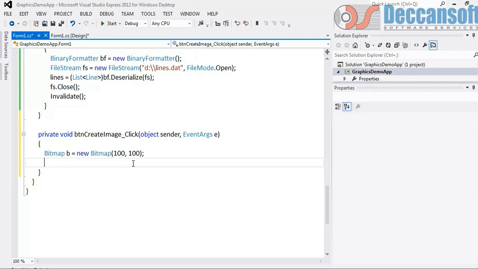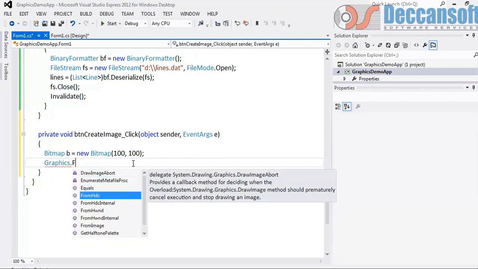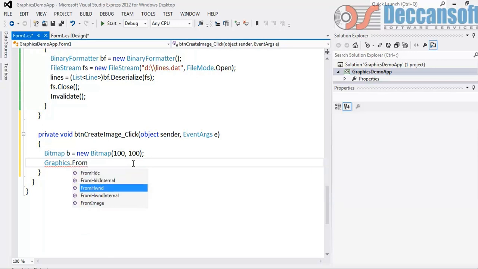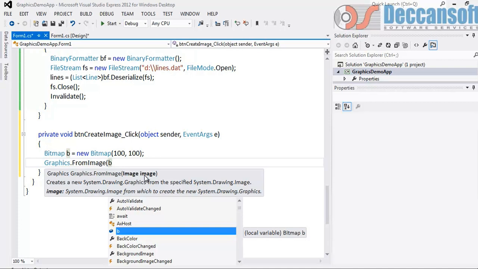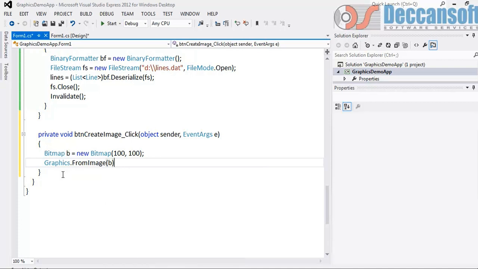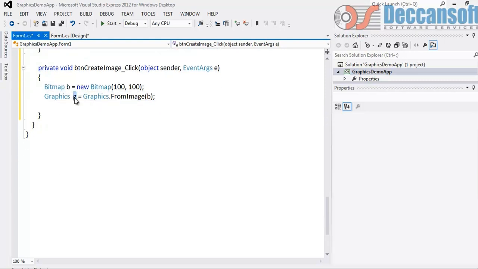Now, to paint onto the image, we will have to get the Graphics object of the bitmap. Now, how do we get the Graphics object of the bitmap? In the Graphics class only, we have FromImage, one method is there, to which we can pass the reference of the image, in our case b. Image is a parent class, so we can pass it, and that returns to us Graphics. So now, Graphics g is equal to so and so. Now once we get the graphics, if I do painting on this g, remember it is actually going to paint on the image.